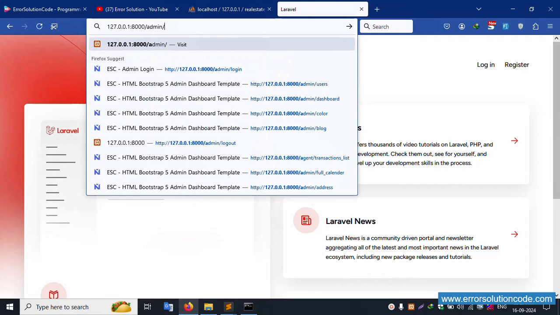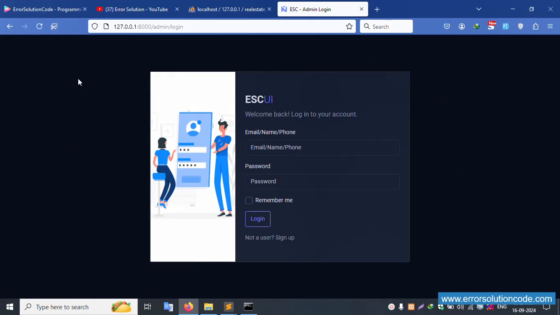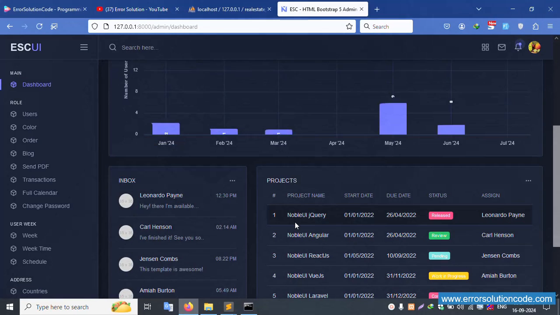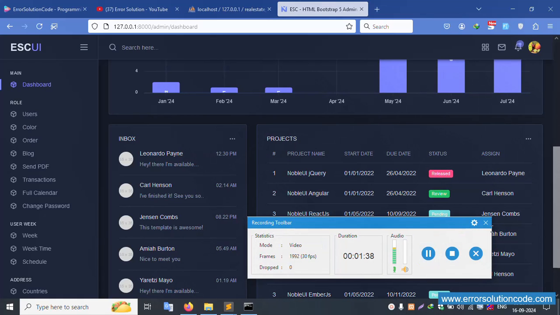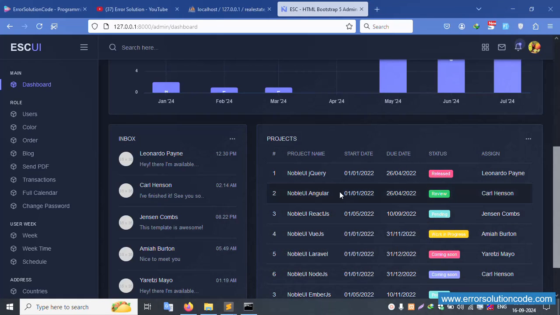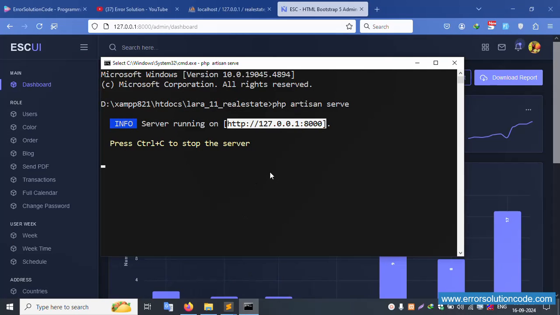Let's go to /admin login. This is the login screen. Enter the admin email at gmail.com, the password 123456789, click login and click not now. Successfully logged in. This project is working fine.